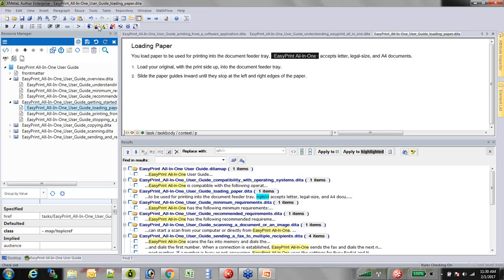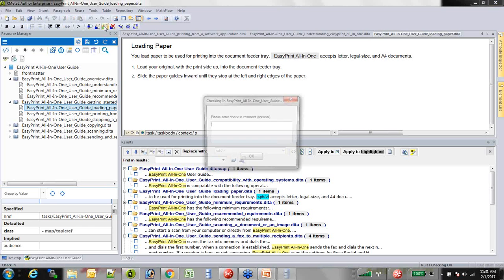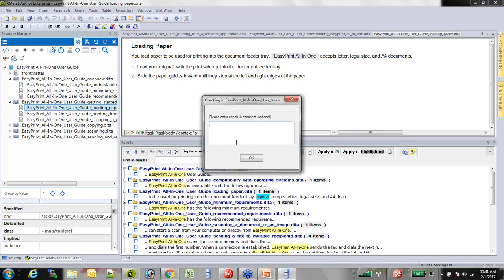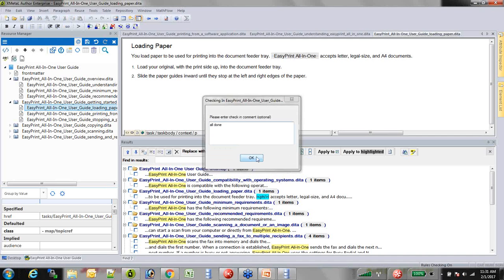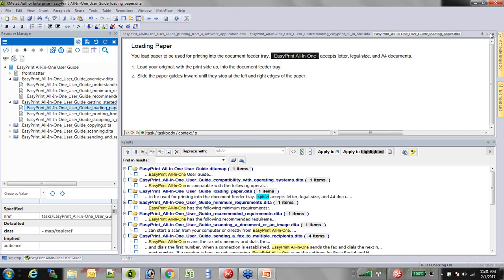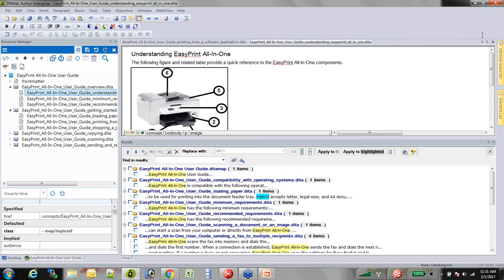I do want to make sure that file gets checked out, and then saved, and then I'll check that file back in. And that's all good, and we're finished with that file. So that's creating a reusable component, and of course you can go through this whole list and change all the ones that you want, et cetera.